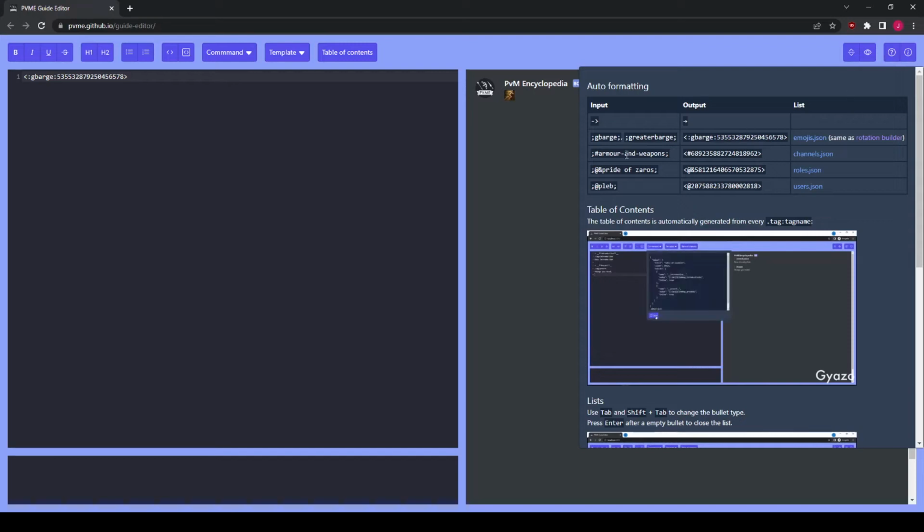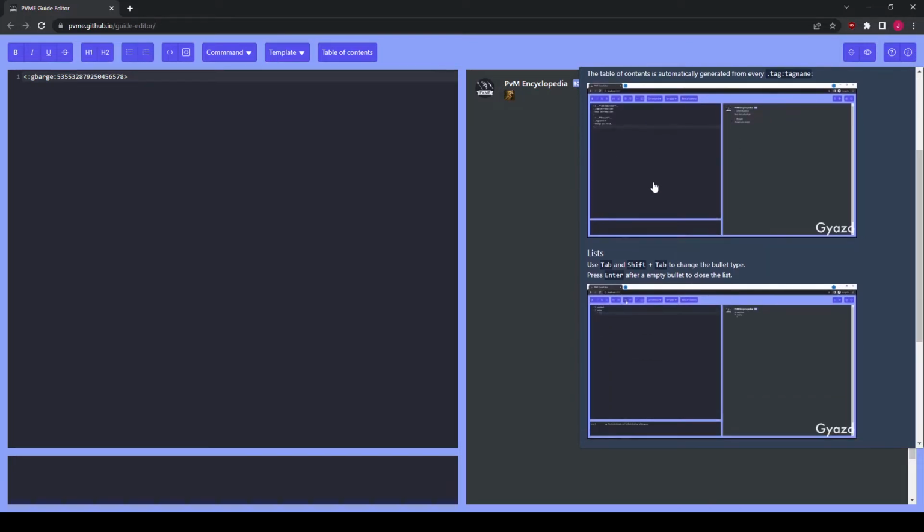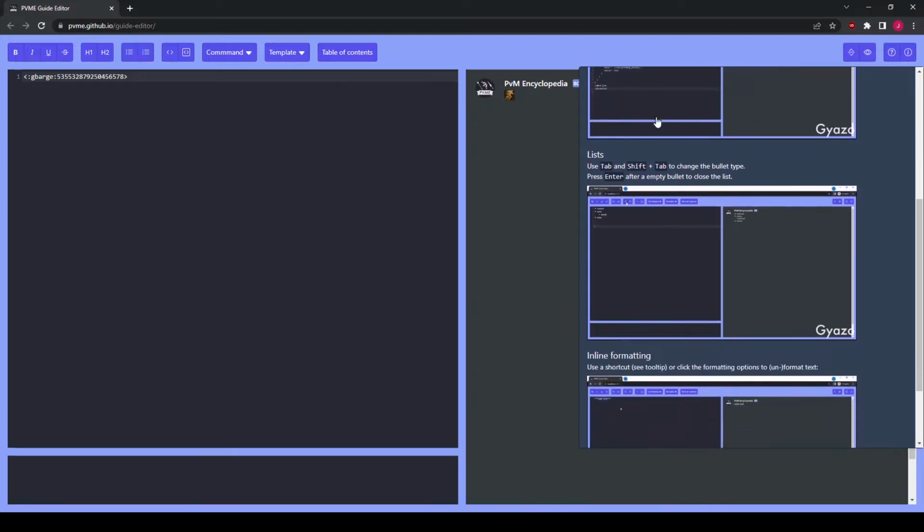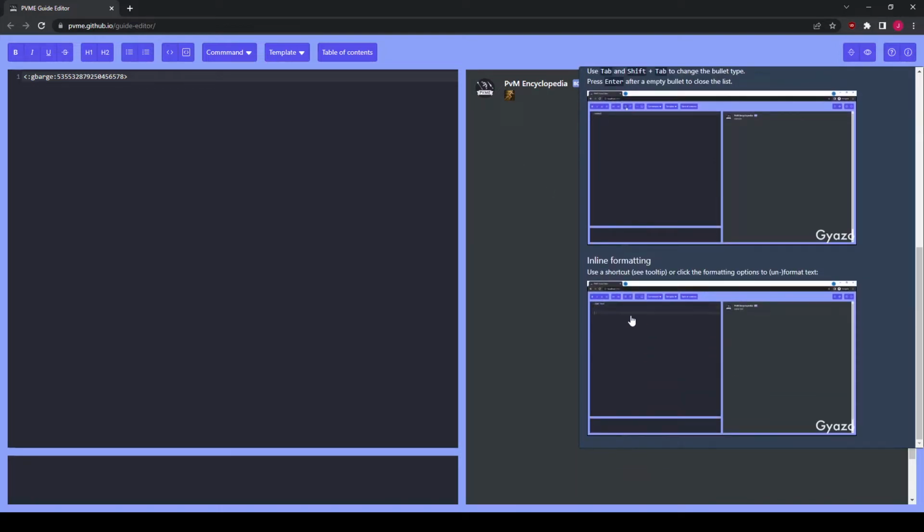If we look back at it, we can also do the same for channel names, role names, and user names within Discord. The list of potential names are going to be in the list column here. So if something that you're trying to mention isn't working, you can check if it's on that list. If it's not on that list, then you'll have to do it the old-fashioned way of going into Discord and finding the ID yourself. And then we looked at the table of contents already. It's just a quick button and it makes it for you. We looked at lists and inline formatting, but if you ever want to reference it again, the question mark would be a good tab to look at.